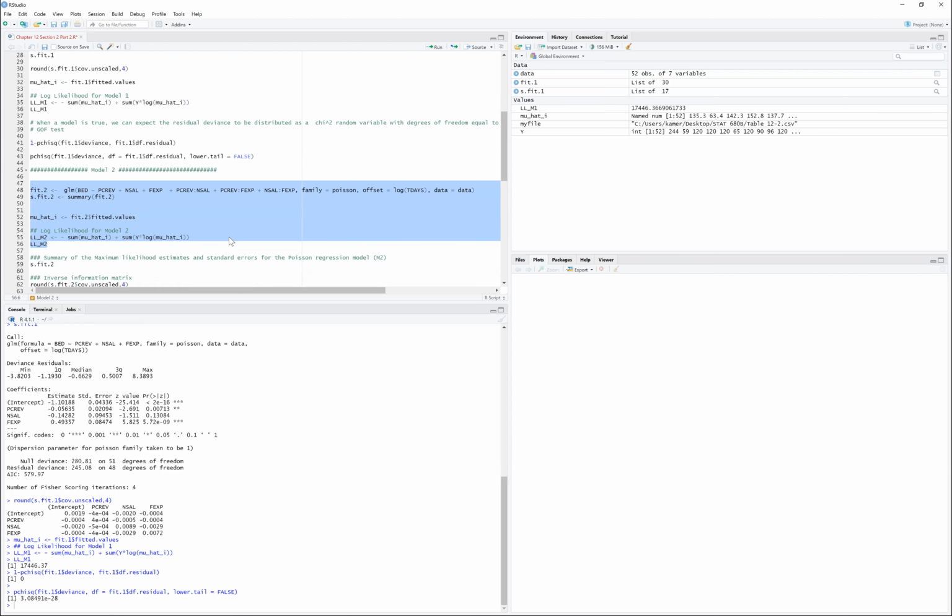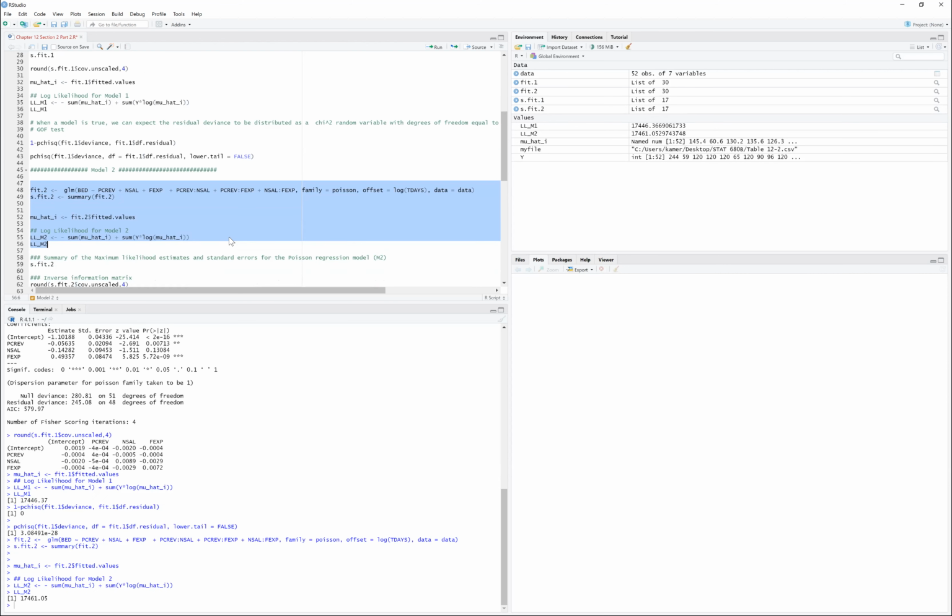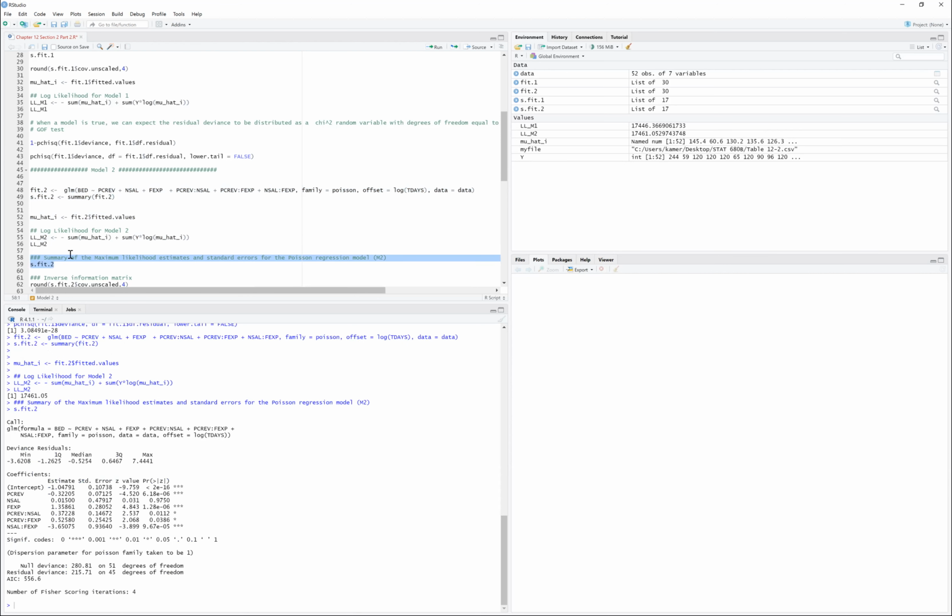Okay. And we're going to verify that's the correct number found in table 12.3. We should get a log likelihood of 17,461. That's looking good so far. Our summary gives us the summary of the maximum likelihood estimates and the standard errors of the Poisson regression model. Here we're getting all of these individual beta hats, their associated standard errors, the z value and the p values.